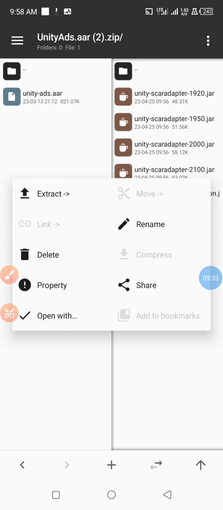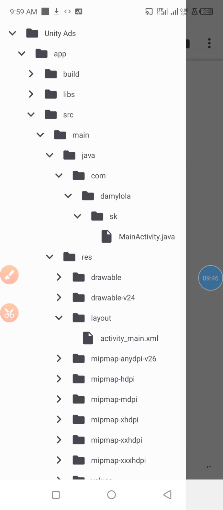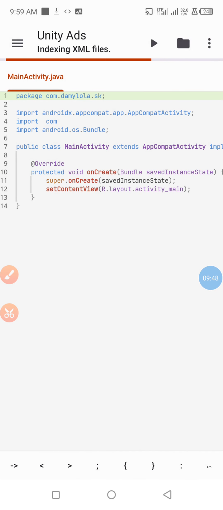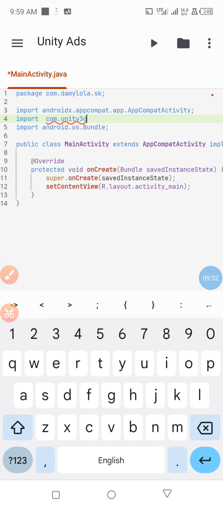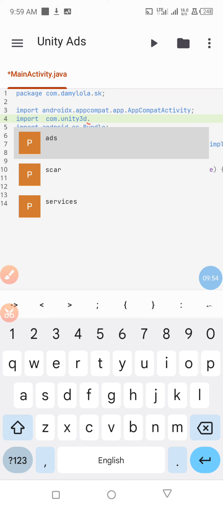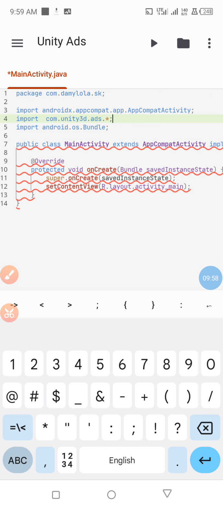and then refresh module. You can see it has been downloaded successfully.